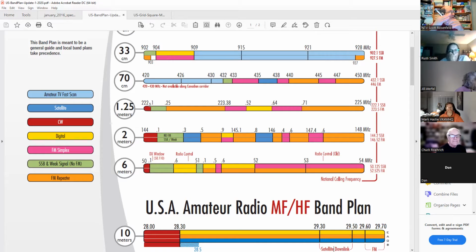So 219 to 220 is a weird thing where we are only allowed to do fixed digital message forwarding systems only. Isn't that a weird specification? Fixed digital message forwarding systems only. So basically packet bulletin boards and things like that. That's the only thing we're allowed to do between 219 and 220. Remember that it's a weird one. We need to know that.